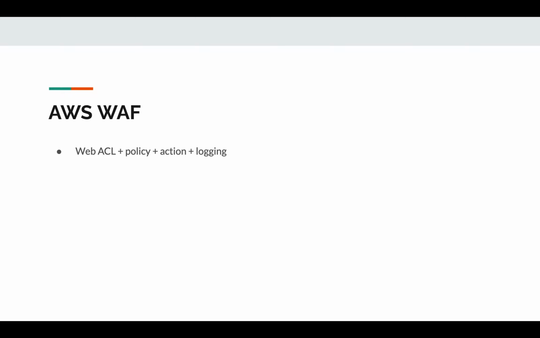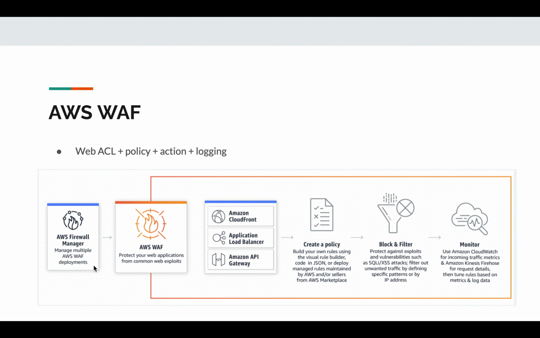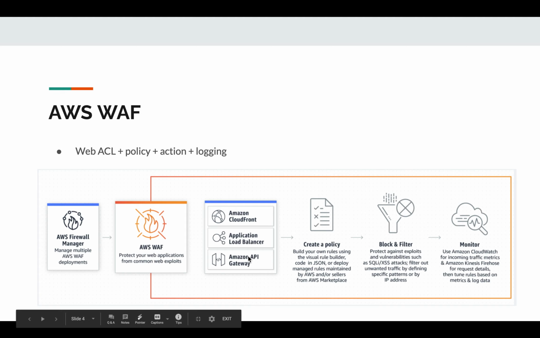web layer? Suppose users make SQLi or cross-site scripting attacks, and also DoS and DDoS attacks. For that, AWS WAF is responsible for handling these requests. It will protect our applications from common web exploits, and we will attach WAF to CloudFront, Application Load Balancer, and API Gateway.